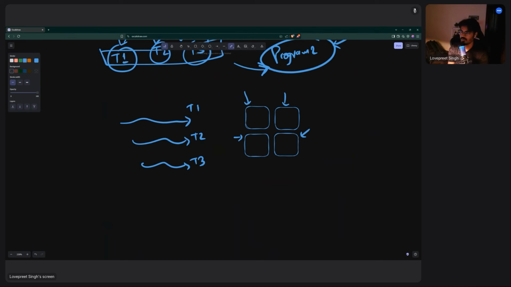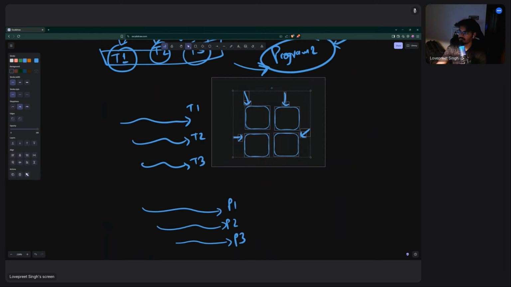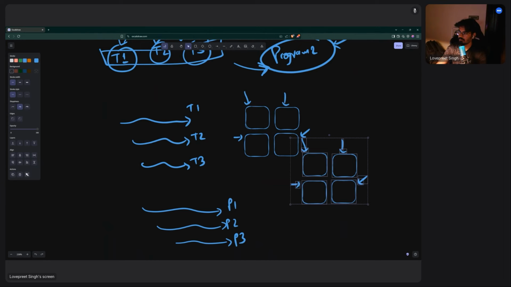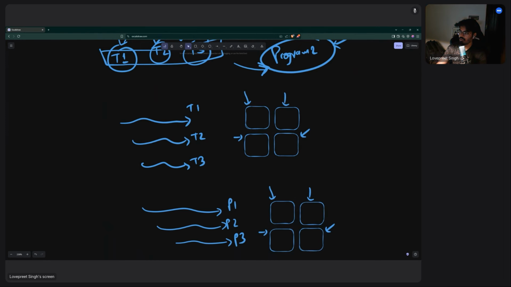This is the most common question, and it is very confusing. Why not use process 1, process 2, process 3, right? And use a similar model. Why not schedule your processes instead of threads? Why not use multi-processing versus multi-threading?